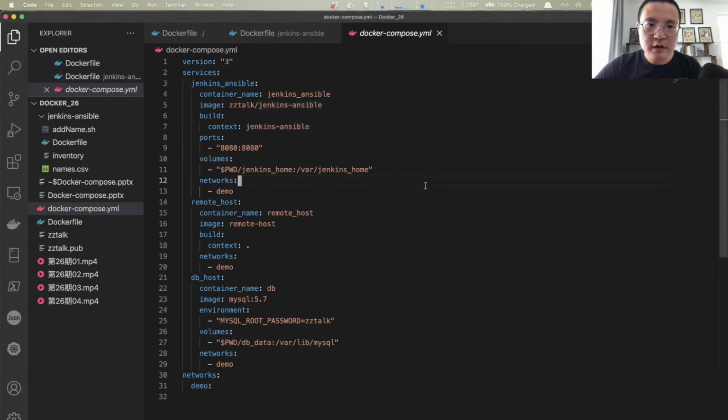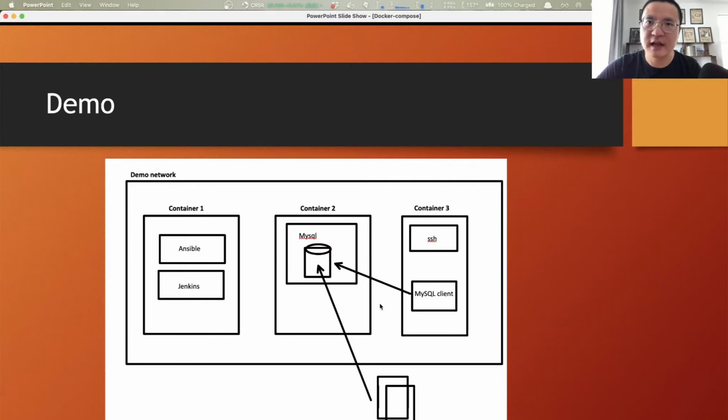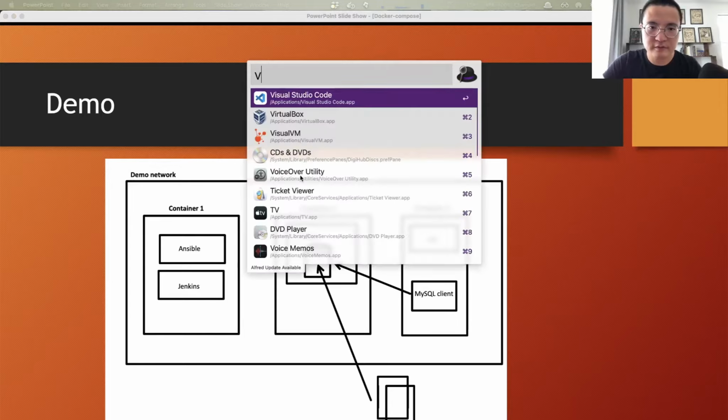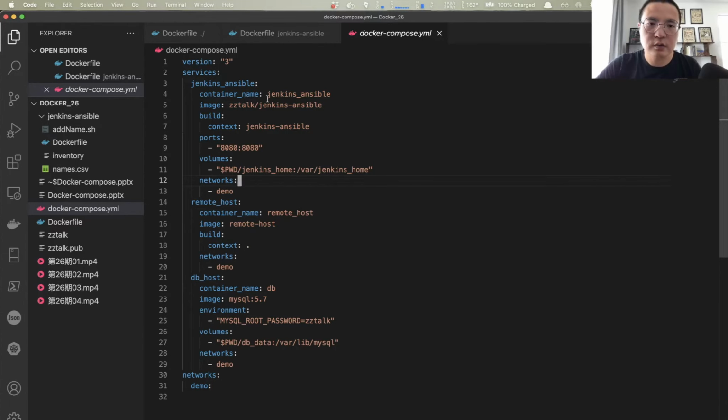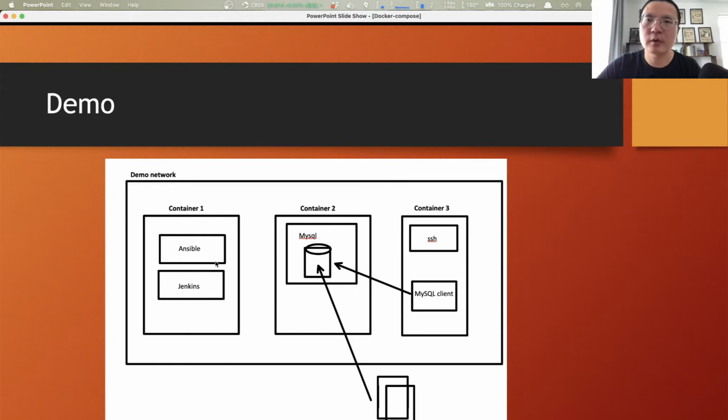All right, here is the docker-compose.yaml file that I created for the three containers that we needed to build in the architecture diagram back here in our slide. As per the diagram, I defined three services for these three containers. The first service was called Jenkins_Ansible, which was for container 1 in our diagram to host Ansible and Jenkins.